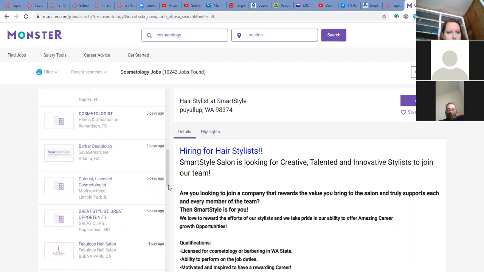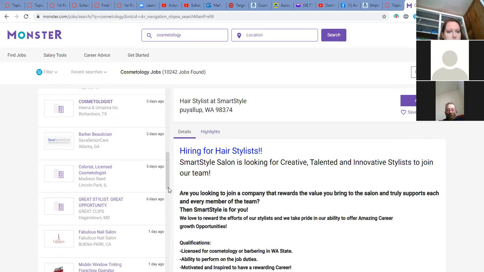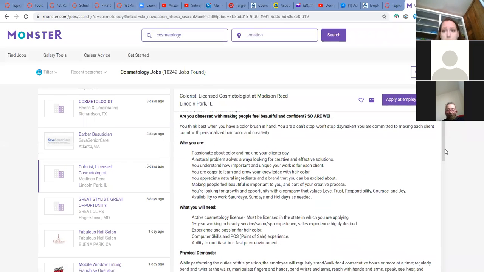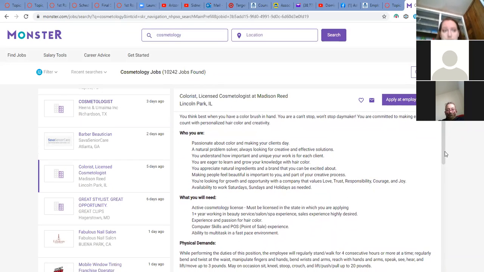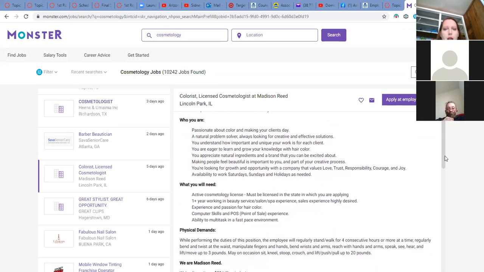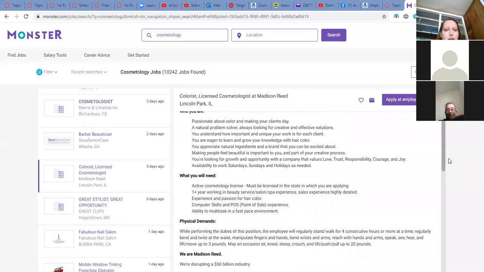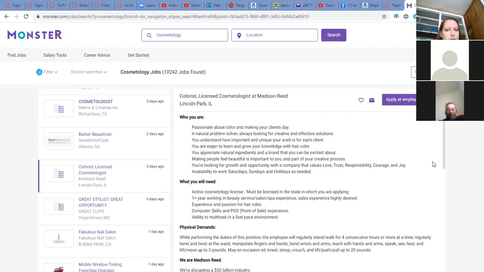Hairstylist, cosmetologist in Richardson, Texas, licensed cosmetologist in Illinois. I'm just making this up, right? So some of you, I don't think anyone's planning to move to Illinois, but I'm just using this as an example that hopefully nobody's going to use. That way you'll be creating your own. Here we are. We've got some descriptions going, right, of what they need people to do.